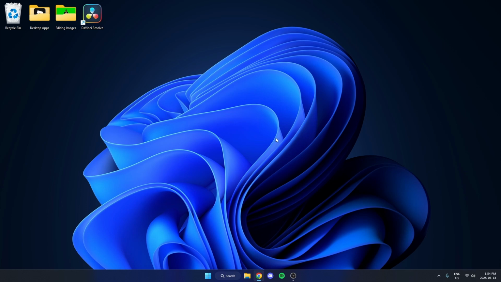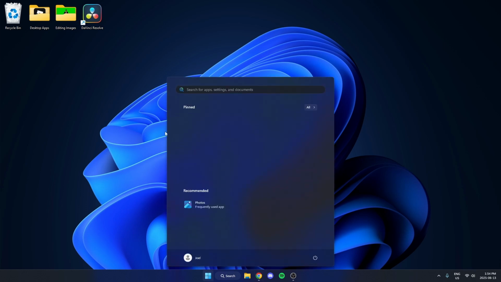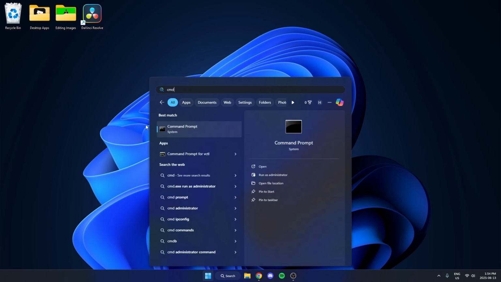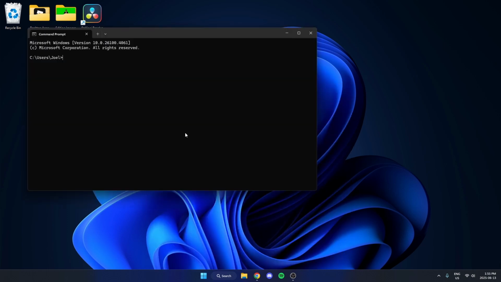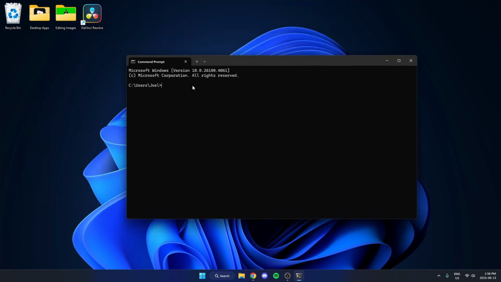And what we're now going to do is we're going to hit the start button again down here, and we're going to search for CMD, and we're going to open up command prompt. And then in command prompt here, you're going to follow these steps very closely. You're going to type CD space app data slash local, then hit enter.